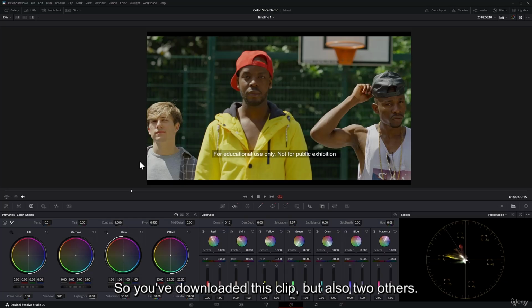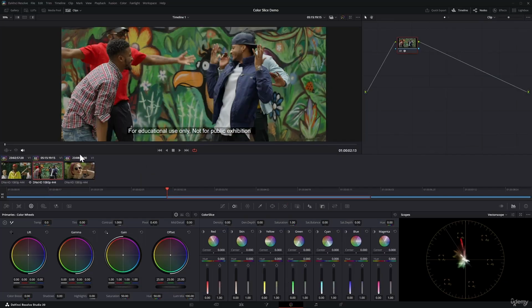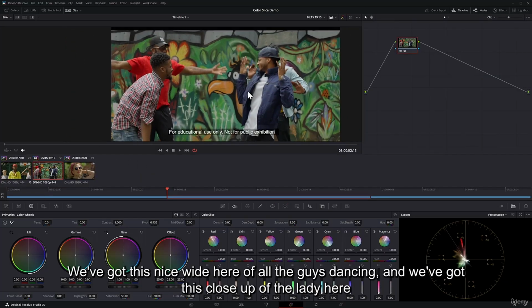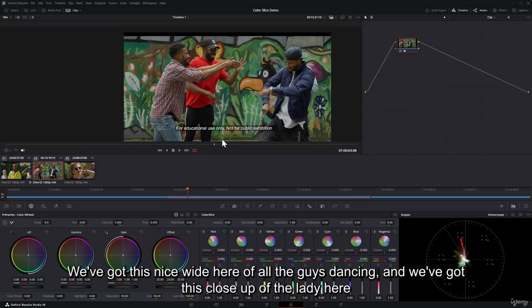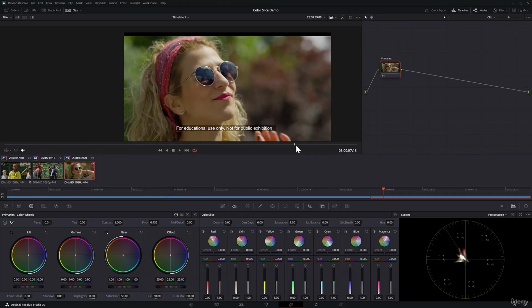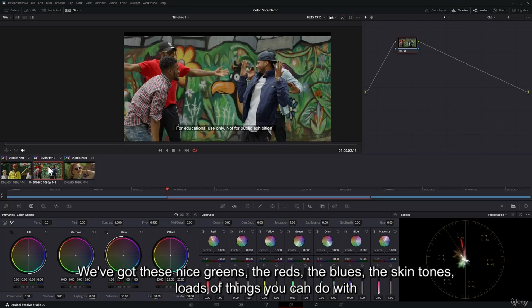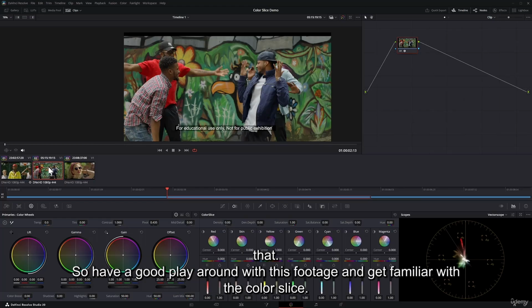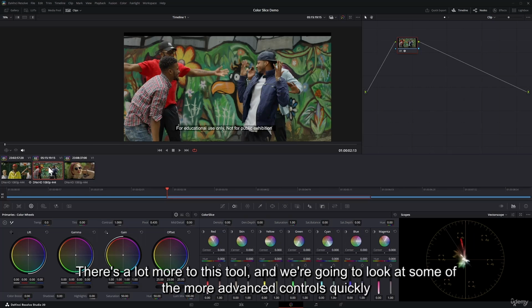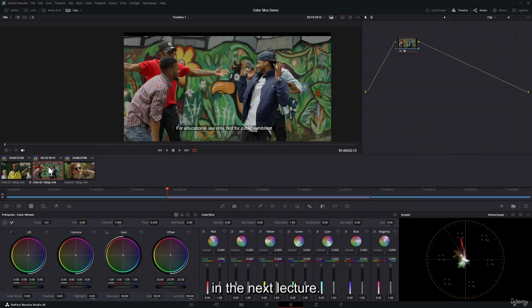So, you've downloaded this clip, but also two others. We've got this nice wide here of all the guys dancing, and we've got this close-up of the lady here as well. So you've got some extra clips to practice on with the color slice. This wide in particular is a playground for this tool. We've got these nice greens, the reds, the blues, the skin tones, loads of things you can do with that. So have a good play around with this footage and get familiar with the color slice. There's a lot more to this tool, and we're going to look at some of the more advanced controls quickly in the next lecture. So click on through once you're ready.